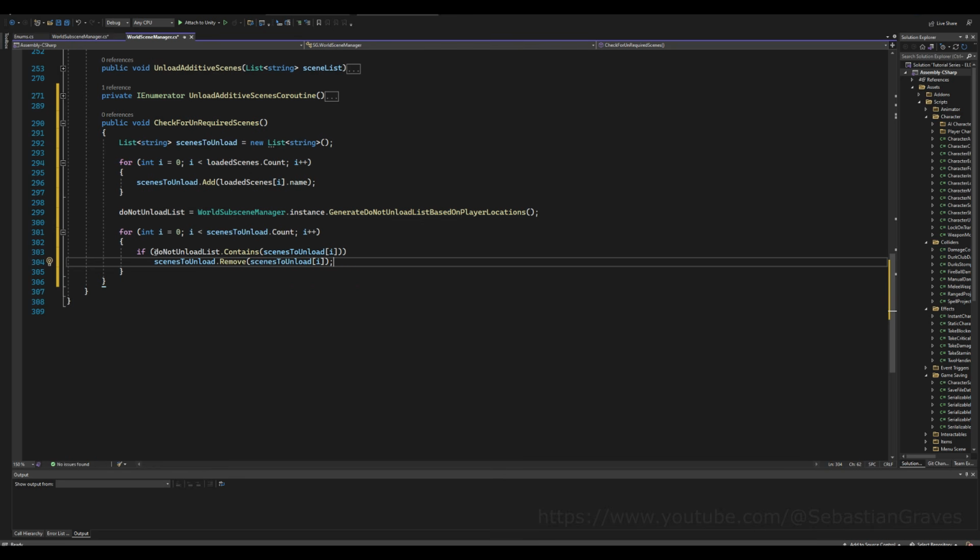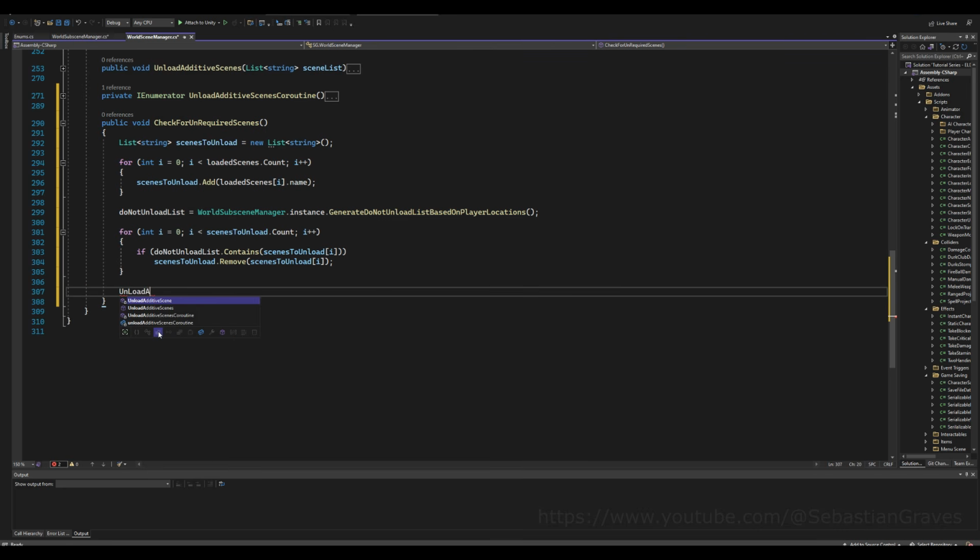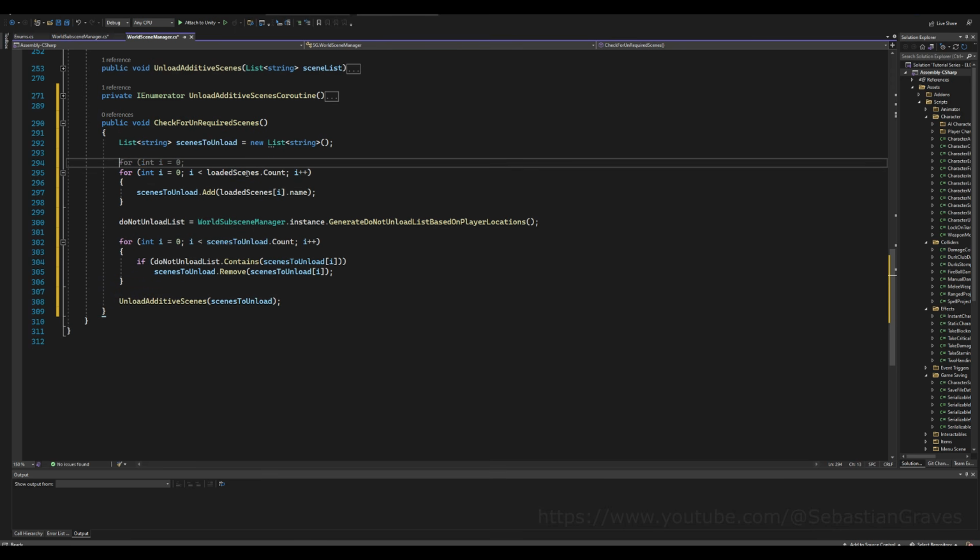And it's just that simple. And now we're going to call our unload additive scenes, and we're going to pass the list. So unload additive scenes, and we pass the list scenes to unload. That's it. Now you can do a check. This is future set-off video. And if the scene count is 0, simply return.